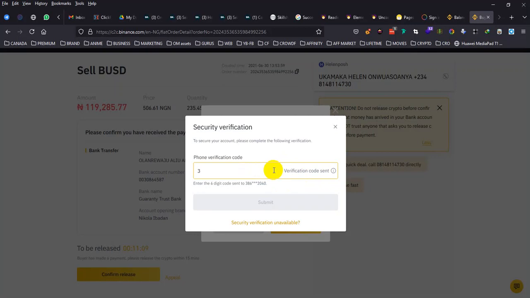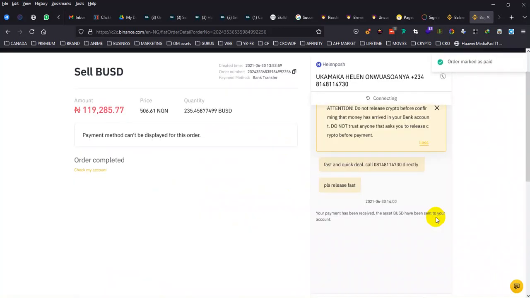Okay, the code has been sent to me and I'm putting it in right away. Submitting, and fantastic, order has been marked as paid and this order is complete. That is how you sell your funds on Binance. I can see the price now. If I calculate, because what I did from the onset was around 240 and I made this 119.